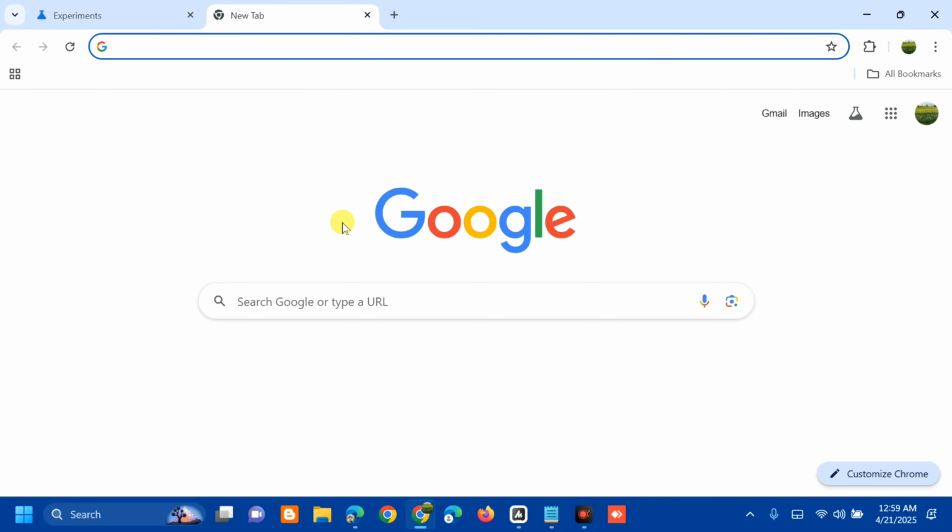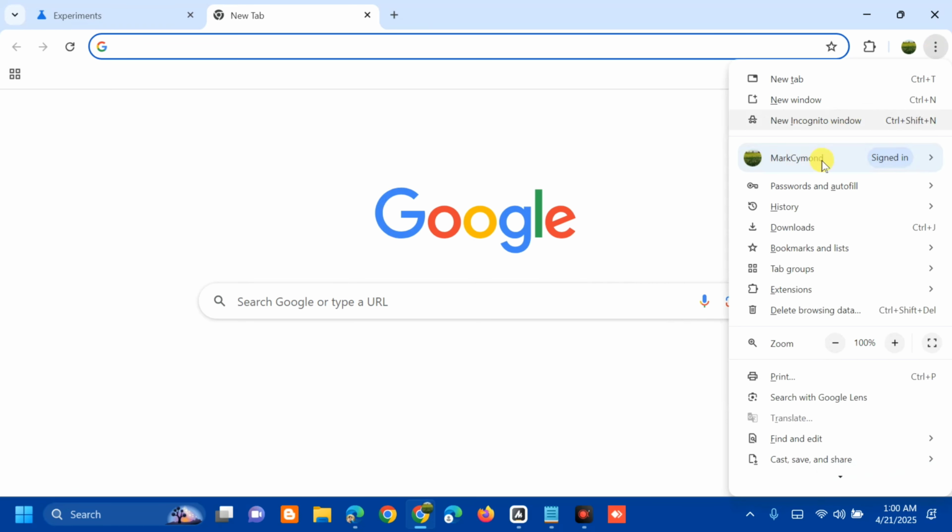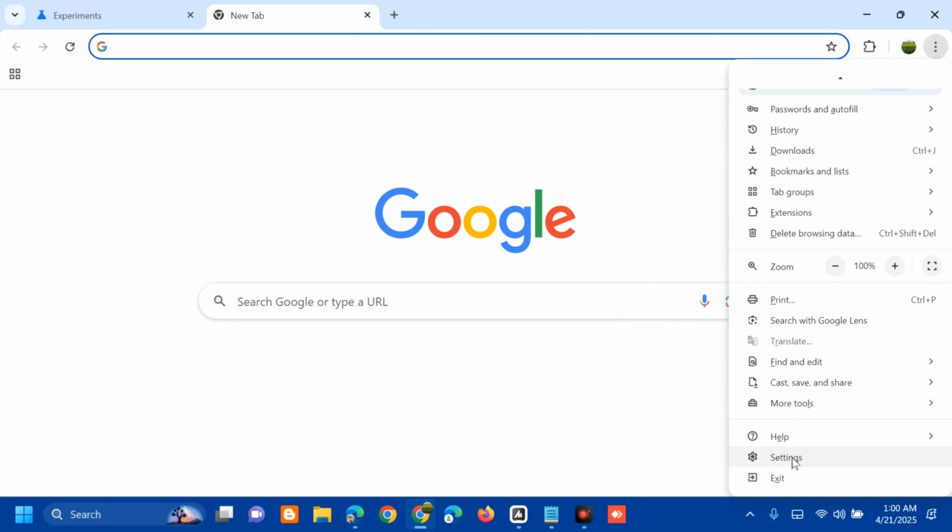And the other method that we're going to do is to adjust the Chrome notifications. Same here at the Chrome browser, all you have to do is click this three dot on the top right corner, and then you need to scroll down and select Settings.